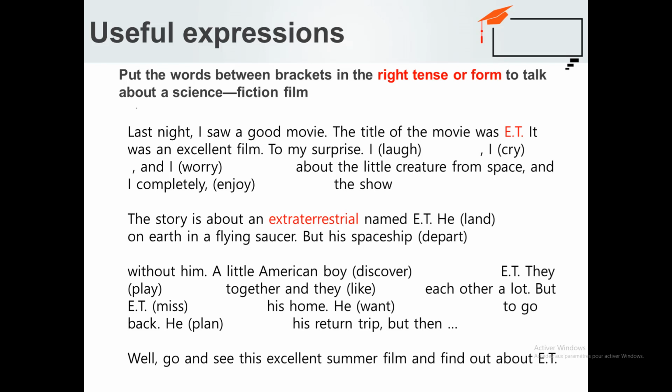So remember, we were talking about this film. It made me laugh and cry. It's about a creature coming from space. It's a science fiction film, and I completely enjoyed the show. The story is about an extraterrestrial coming from another planet, named E.T., who landed on Earth in a flying saucer, but his spaceship departed without him.